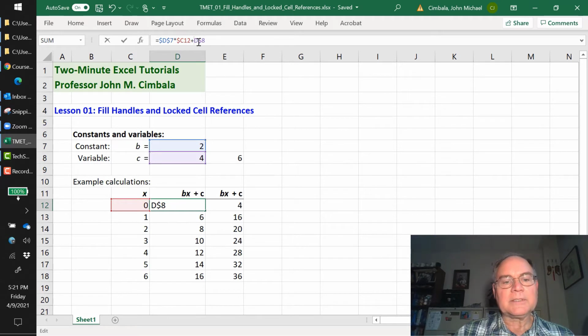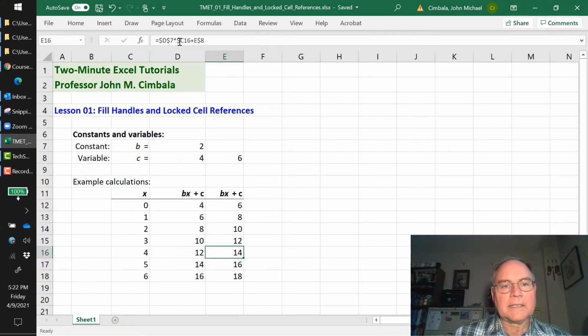Now watch what happens. When I take this equation and fill down, it still gives me the correct answers. When I take this equation and fill to the right, it also gives me the correct answer. I can fill both of these down if I want. Let's check this one. B is 2 times x, which is 4. That gives me 8, plus c, which is now here, which is 6. So 8 plus 6 is 14, which is correct.